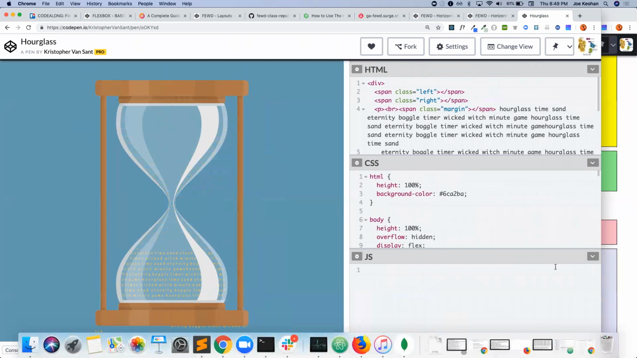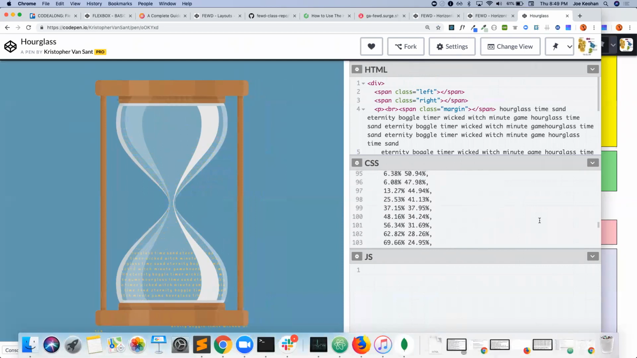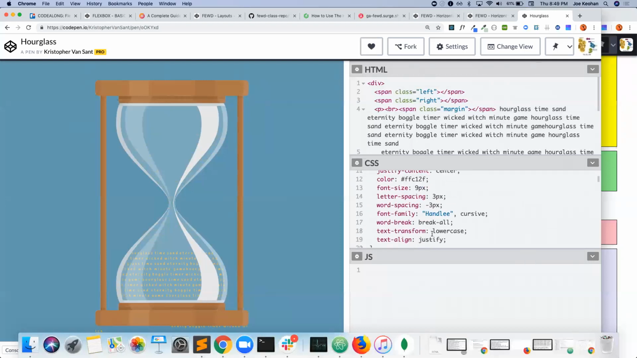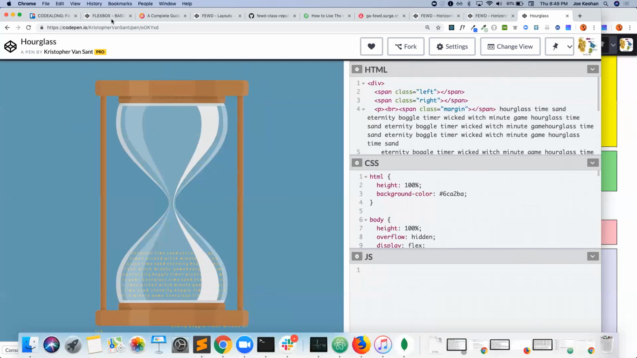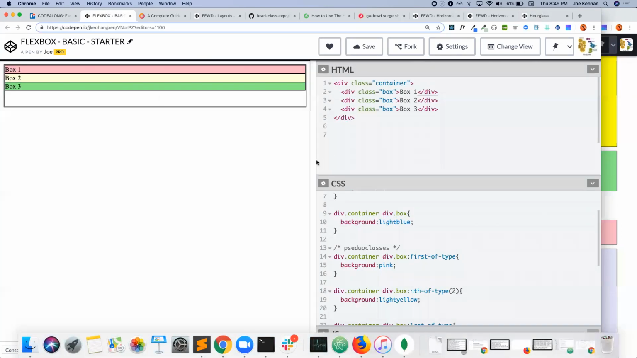I'd have to go here and take a look at what 129 lines of CSS get you, right? And all these little crazy things. I don't know. Who's got time to do that? I don't have time to create an hourglass. It's not in my repertoire of things to do.